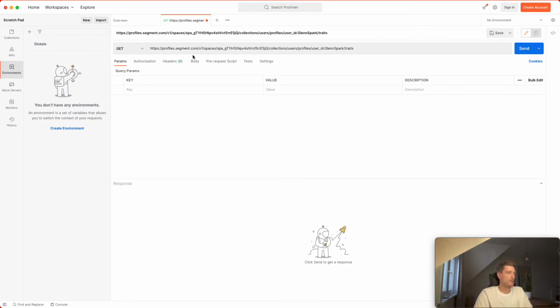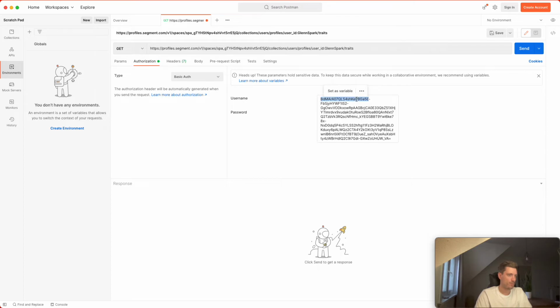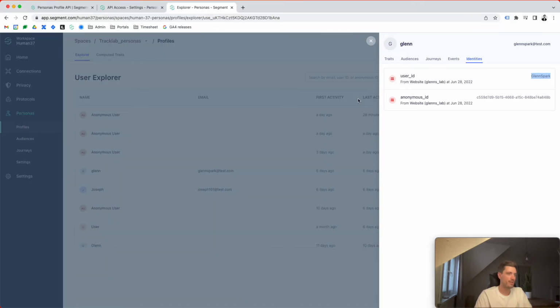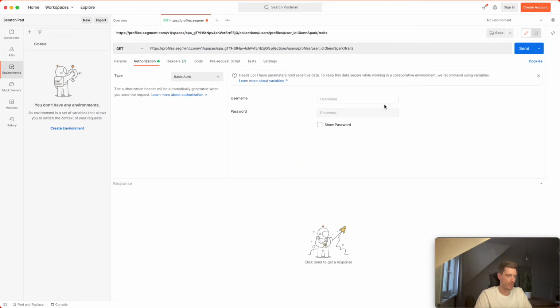That's almost complete and we're almost ready to go. Last thing is authorization. We're using basic auth, and there's an old key in here. We're going to remove that, and we're going to use our new access token that we have here. Paste it in, and now I'm going to hit send.